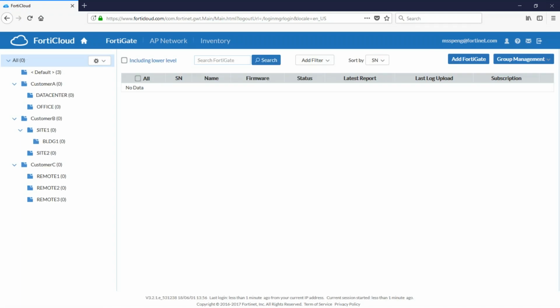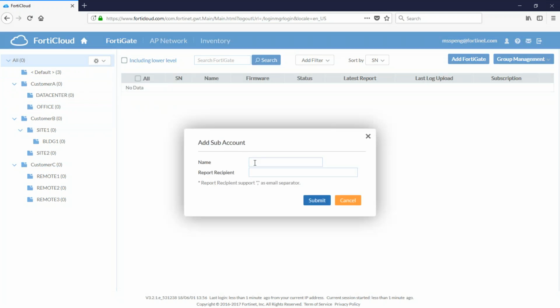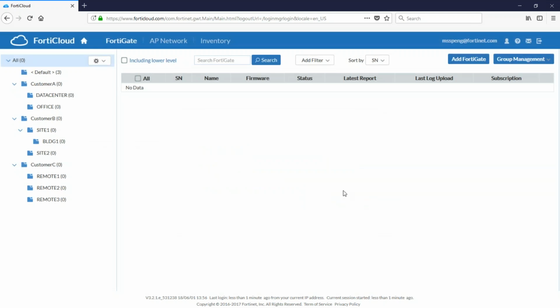In order to take advantage of the Multi-Tenant Edition, you must first have a FortiCloud account that's been upgraded with the Multi-Tenant option. Once the option is in place, the account will have the ability to create and manage sub-accounts, which we can see here on the left. Sub-accounts are easy to create by just coming up to the settings and adding a sub-account. You create a name for the sub-account and a default report recipient, and the sub-account will be created.